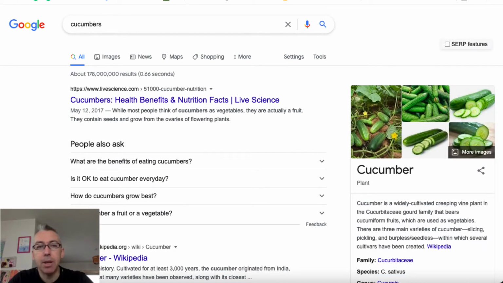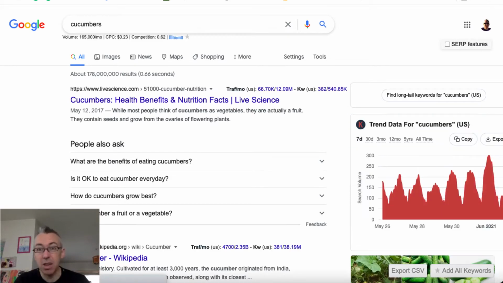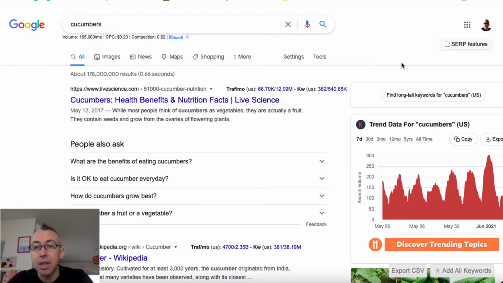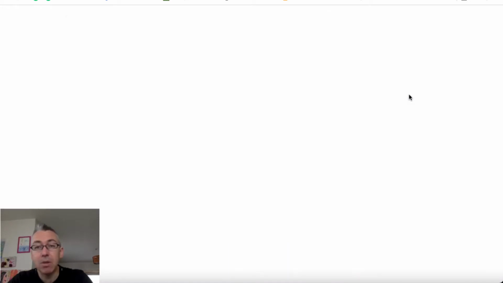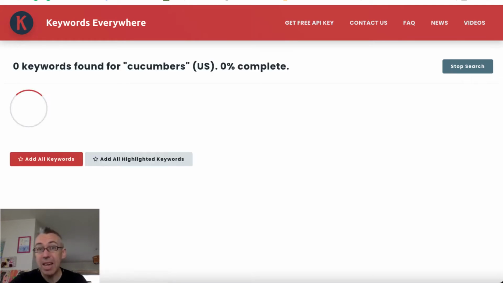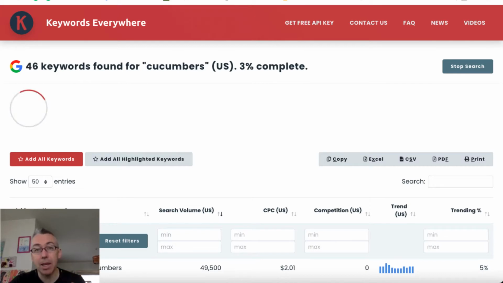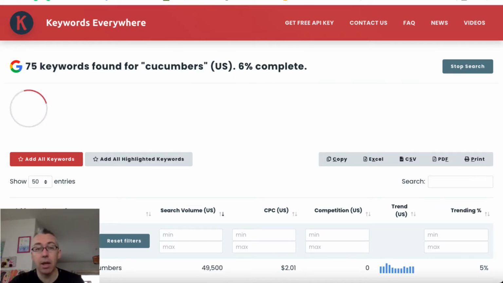And what's going to happen is Google is going to give us a bunch of information about cucumbers, but you can see here that I have this Chrome extension installed. This is called Keywords Everywhere. And this allows me to click on this and it will find long tail keywords related to the main keyword cucumbers that we could potentially use as a base to write a brand new article about.